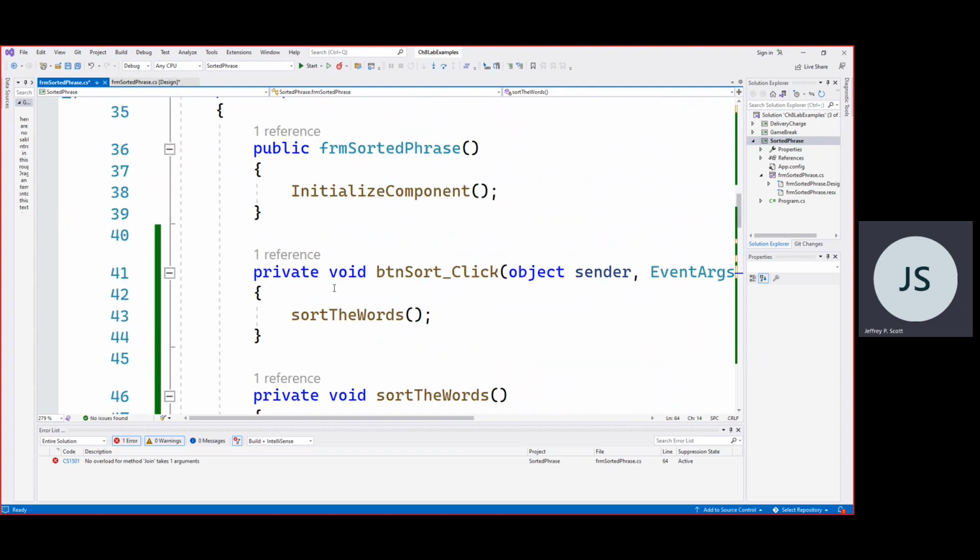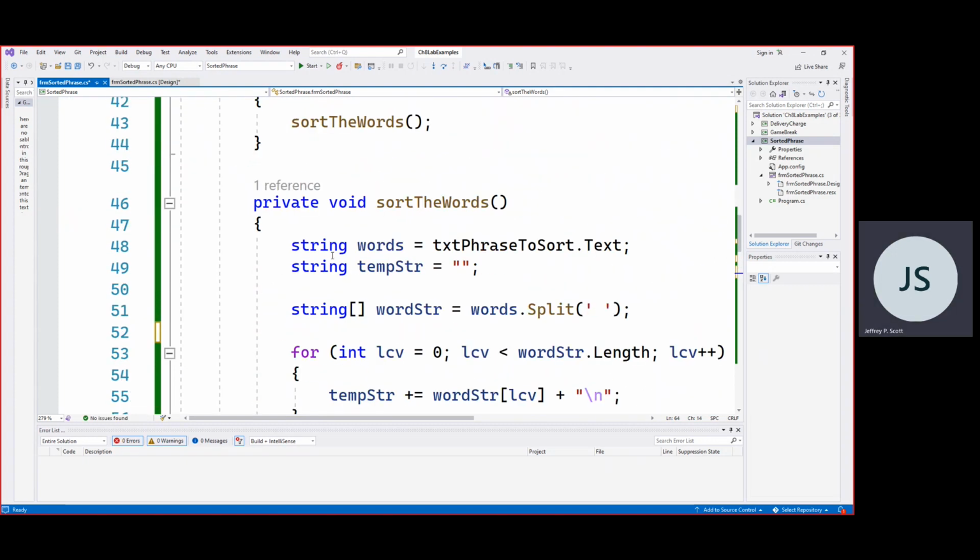So I've come in here. I call sort the words. And whatever I put into that text box becomes words. All right. And what I want to do here is split. And what split should do is create an array of each one of those. So words dot split.